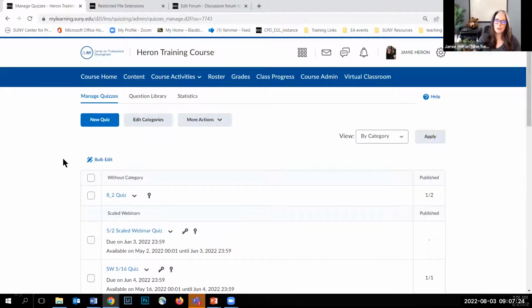So we've created all of our gradable activities, and we do recommend that you take the time to create all of your discussions at once so you can maintain your formatting and you know which buttons you're going to click, and then create all of your assignments at once and then create all of your quizzes at once. And then once you do that, you can add it into your content area.